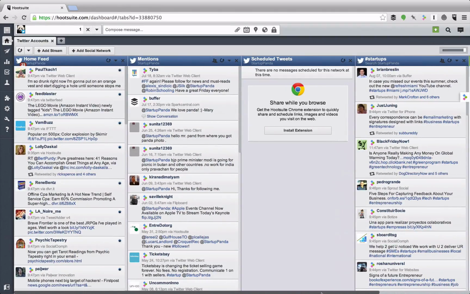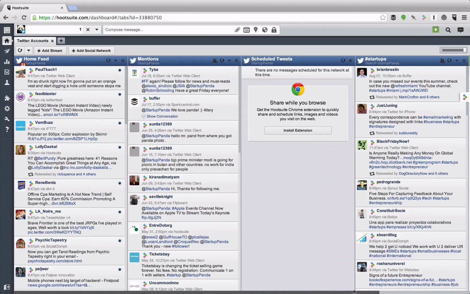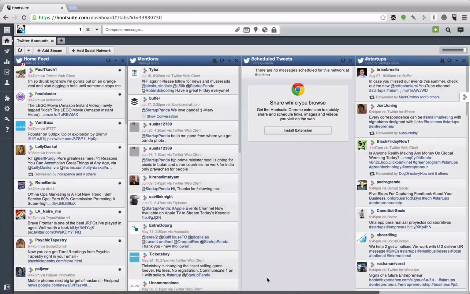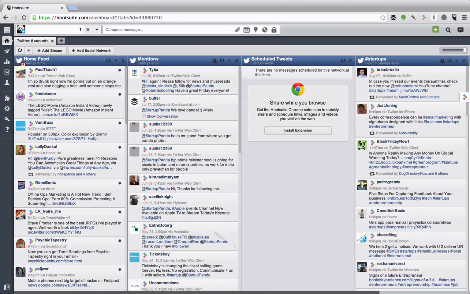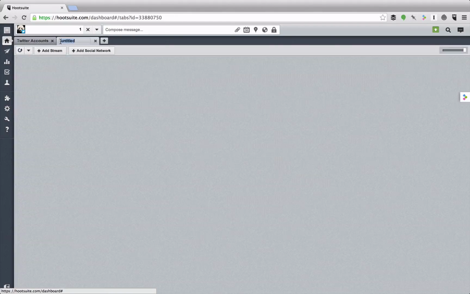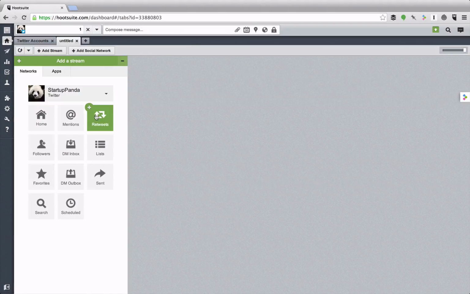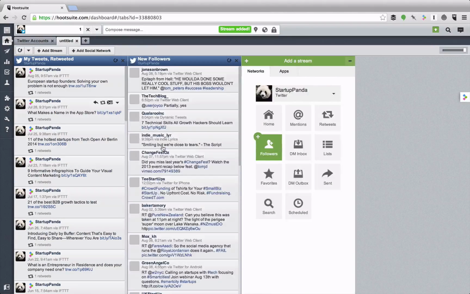Now, I don't really like having more than four streams in one view. You have to scroll a lot, and that might depend on how big your monitor is. But I like to keep it at four just so I can see everything without having to scroll. So if you do need a fifth one or any more than that, what I would recommend is go ahead and create another tab. Now what you can do is hit this add stream button, and we can set this to, for instance, retweets, or we could set it to look at all of our followers.